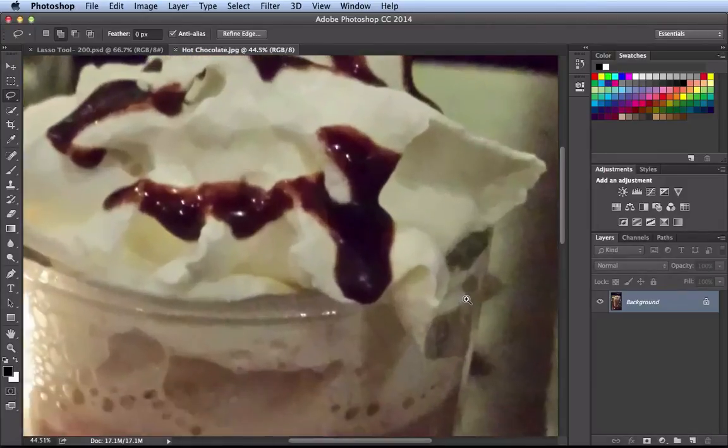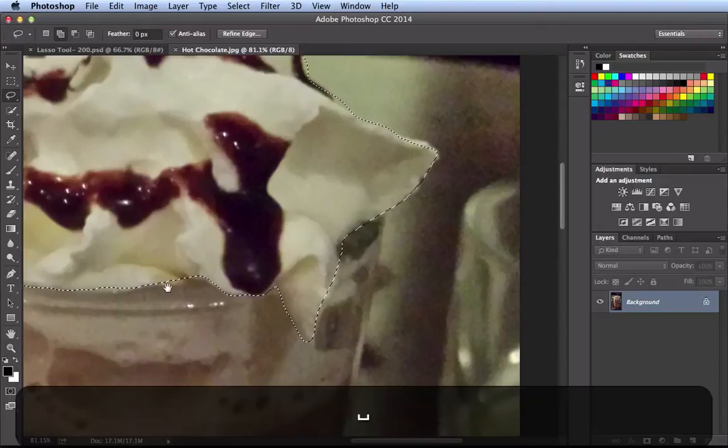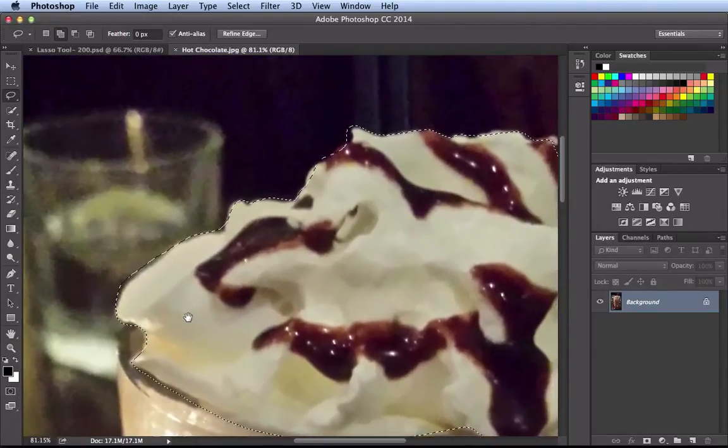Like if I take a look over here, you see I missed a little section of this whipped cream. I got the little plus symbol, so I know that I'm in addition mode, which means I'm able to add to my selection. All right, so here we go. We're adding this guy. So there we go. Now, I'm going to keep going on here. And let's see what we find.